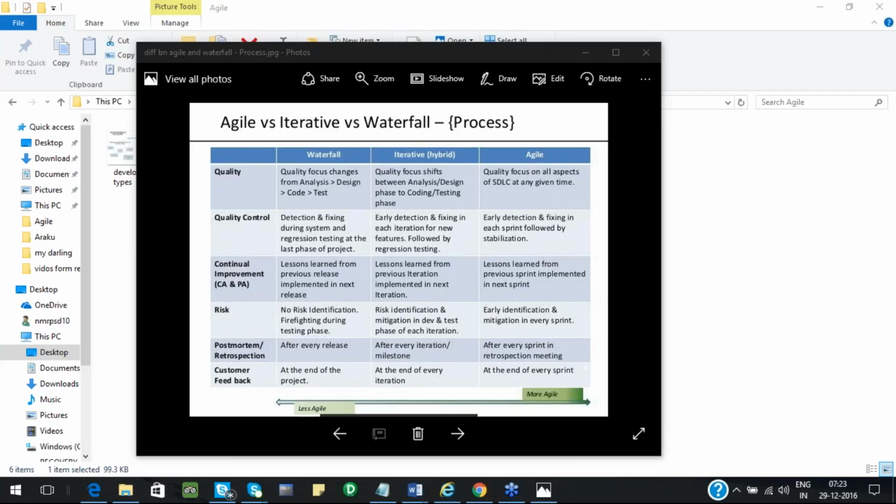Suppose a Gmail application is there. If I click on inbox, I should see all the inbox mails. If I click on sent mail, I should see all the sent mails. That's the only type of testing they'll be doing from the unit testing perspective.